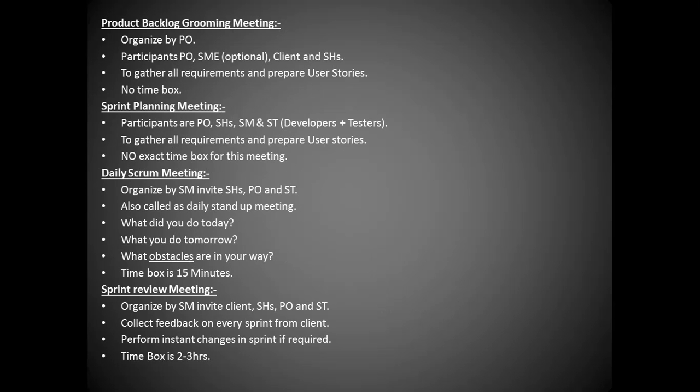Next, PBL grooming meeting. It should be organized by the PO itself. Participants are POs and Scrum Master. Scrum Master is optional, and the client and the stakeholders should be present, gathering all the requirements and preparing the user stories. Here also there is no time box. Sprint planning meeting. Participants are POs, Scrum Masters, and the Scrum team, meaning developers plus testers, and the stakeholder itself. Here gathering all the requirements and preparing user stories. No exact time box for this meeting.